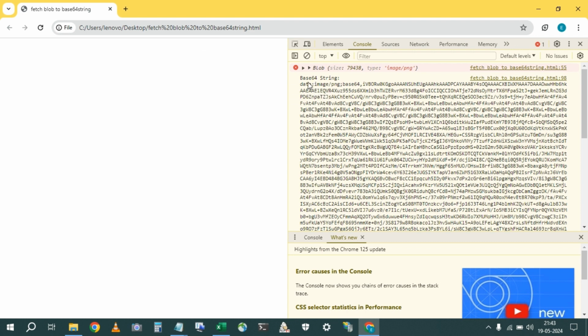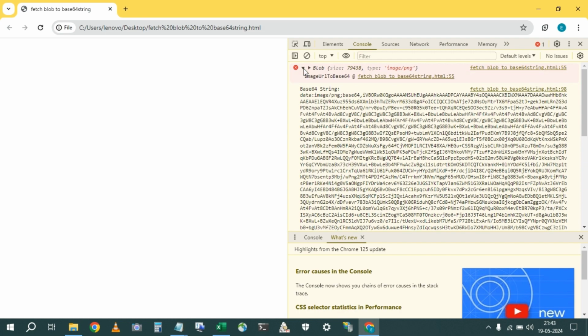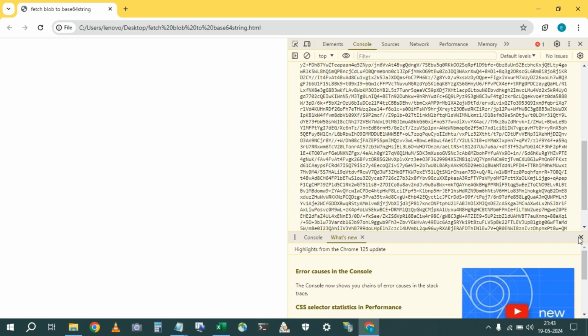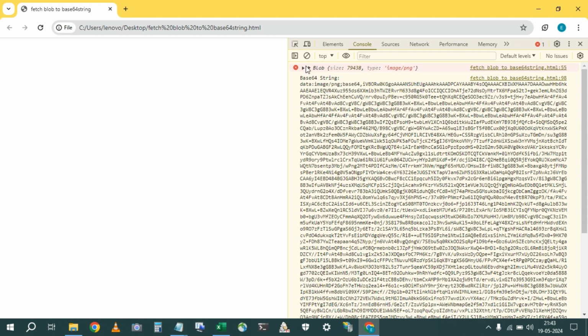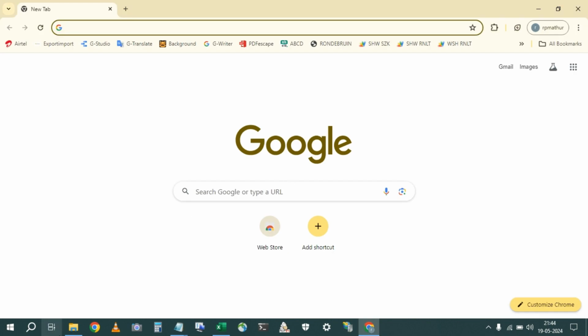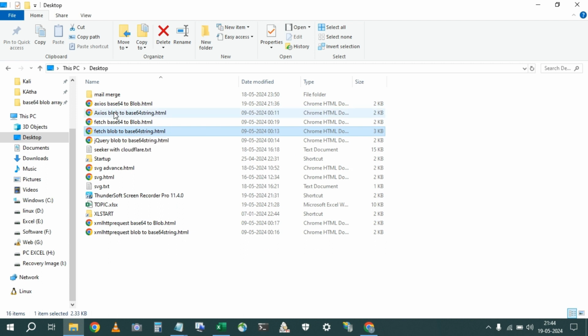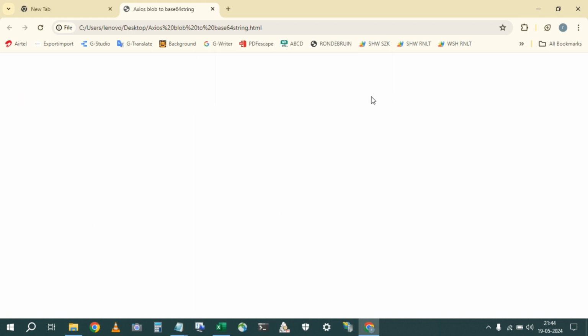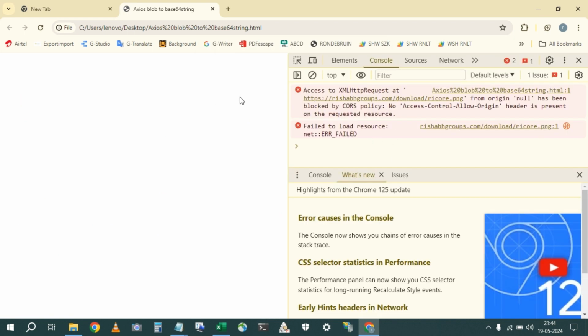This is another website from where I am getting this response, right? So I'm just fetching the image file and converting it into a base64 string and blob as well. But it will give me an error every time I click on this. Let's see what kind of error I am getting. So when I click on this, let me see, this one. This is the CORS policy error.